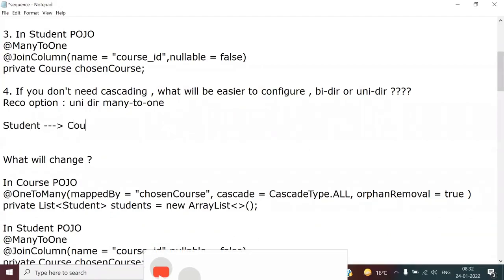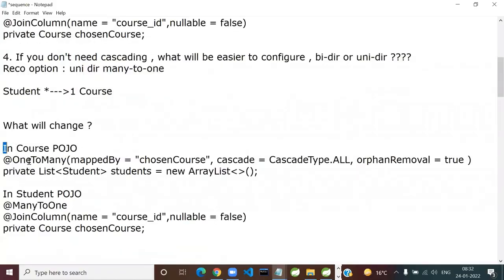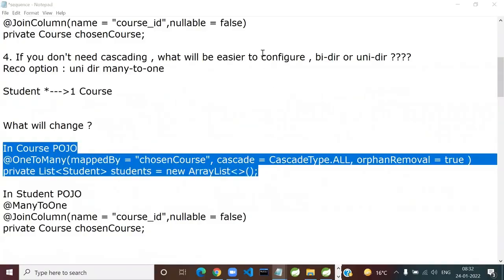So all you are doing is student to course. How many students? One or multiple? Multiple. Referring to how many courses? Single course. So now tell me, change or no change?